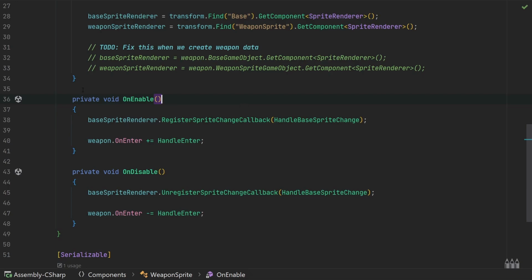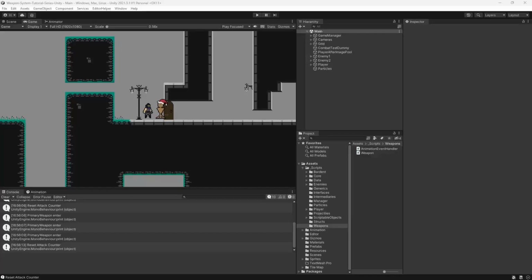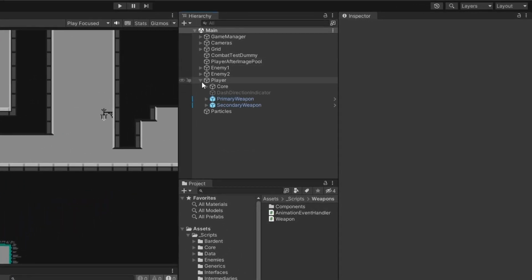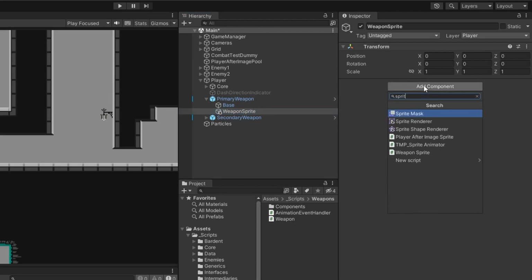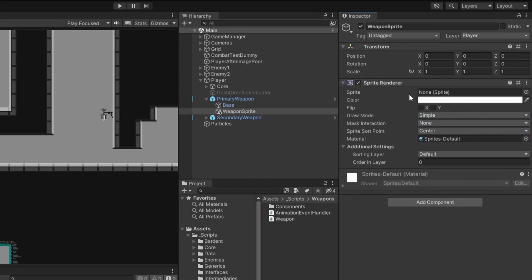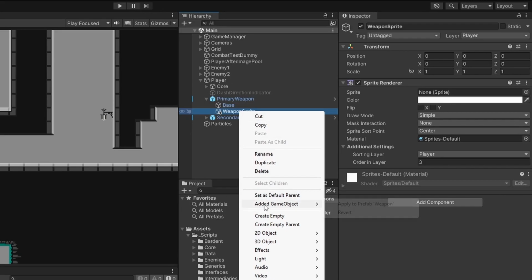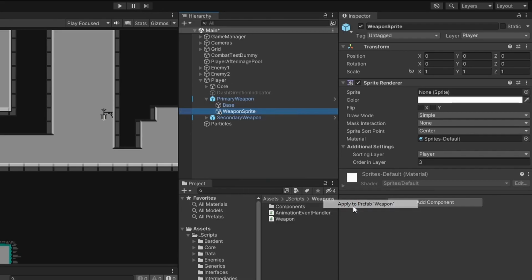Let's go back to Unity and let's quickly finish setting up our weapon on that end. In here, let's go ahead and open up our player game object and then come to our primary weapon. Let's right click on that and create another empty game object that we'll just call WeaponSprite. And again, make sure that it is spelled exactly the same as what we passed to the find function. Then let's come to add component and add a sprite renderer. And before we do anything else, we need to remember to set our sorting layer to player. And let's set the order in layer to 3. Now we can right click on our WeaponSprite, come down to where it says added game object and just say apply to prefab. So now our secondary weapon should also have it.